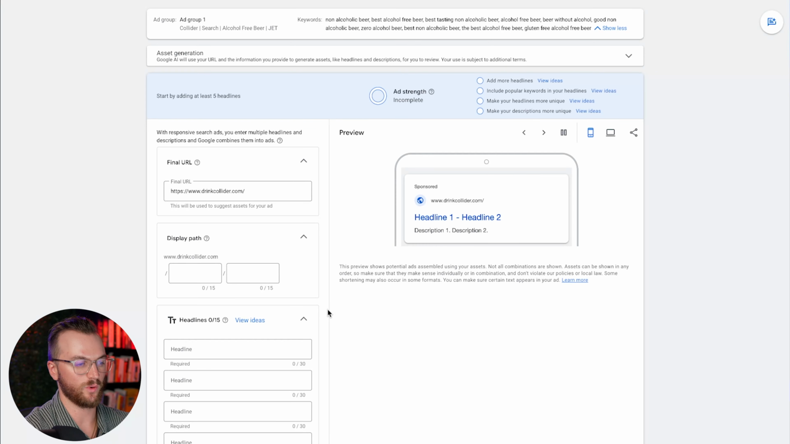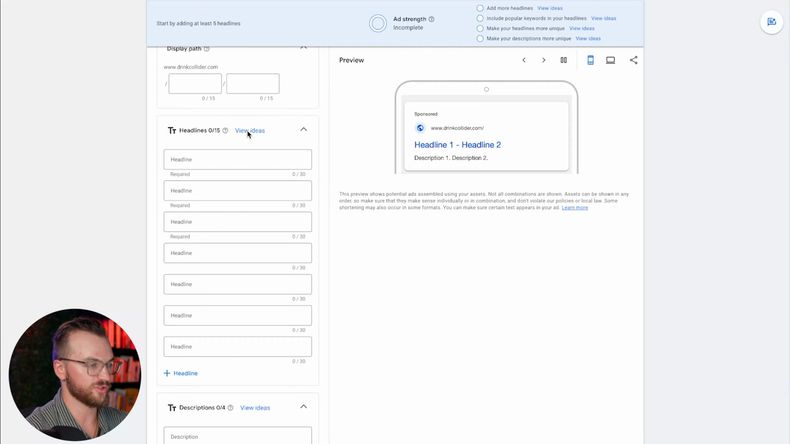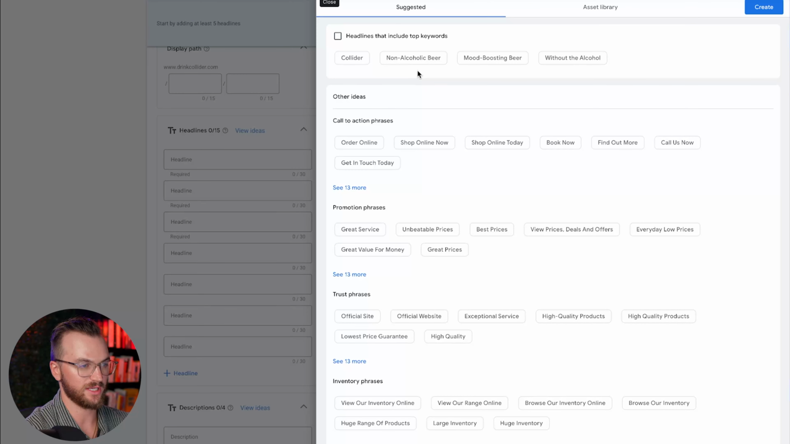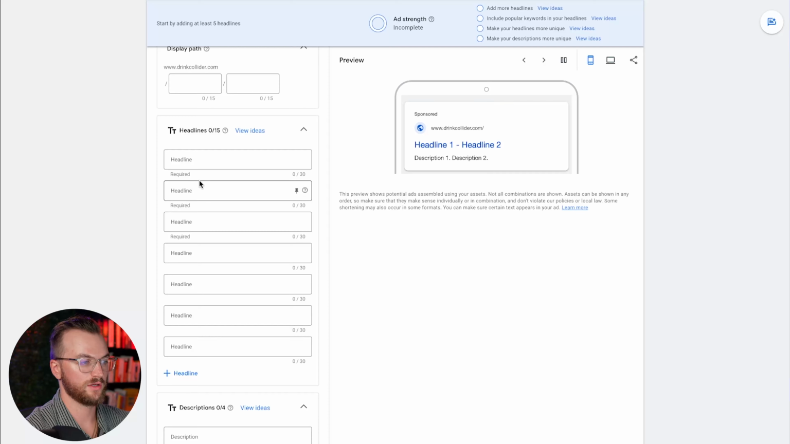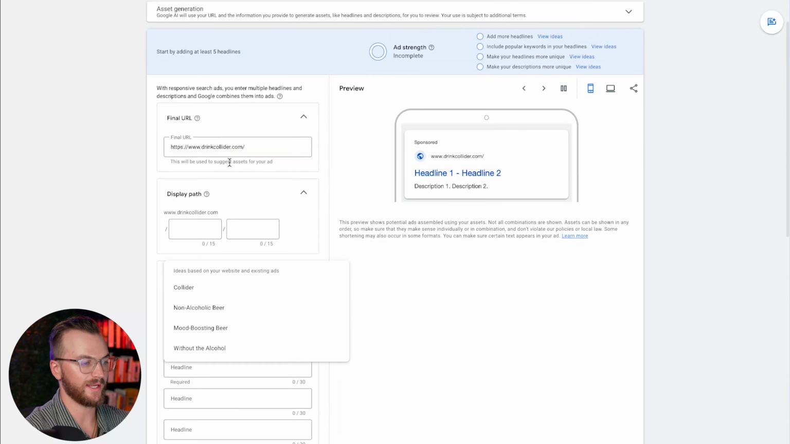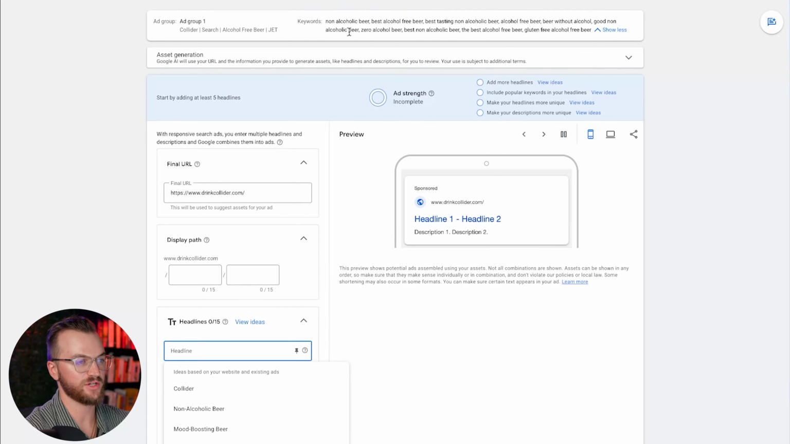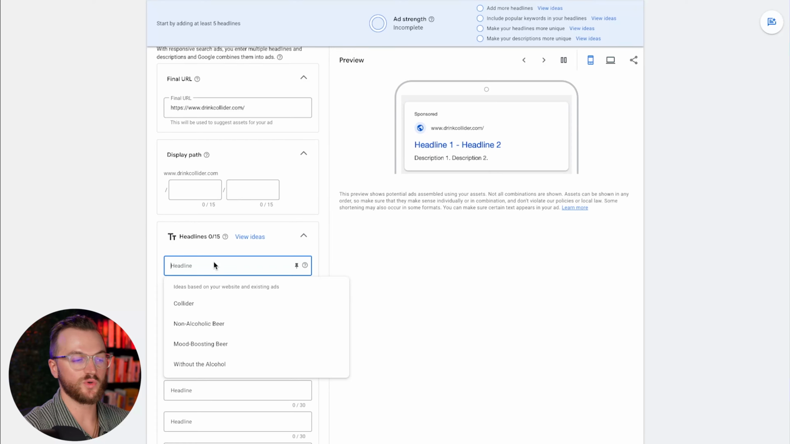All right, so I think it didn't want to do it because of the nature of the product, because it's alcohol. So what you can also do is just go view ideas right here, and it's going to give you an idea of headlines that you can use right away that you can go ahead and add in. So best practices when creating your headlines is you want to make your headlines match the keywords that you're actually bidding on.